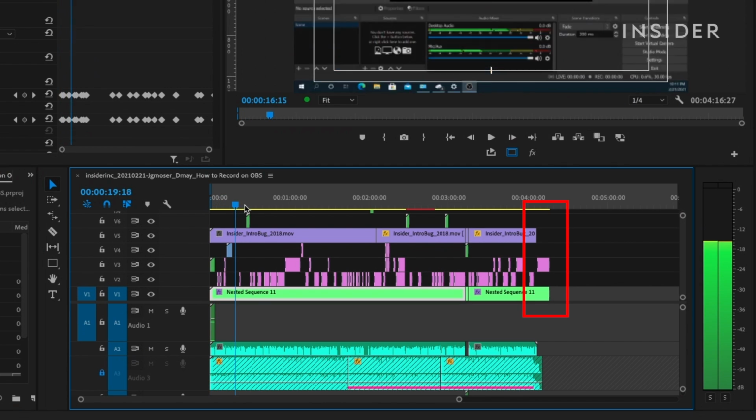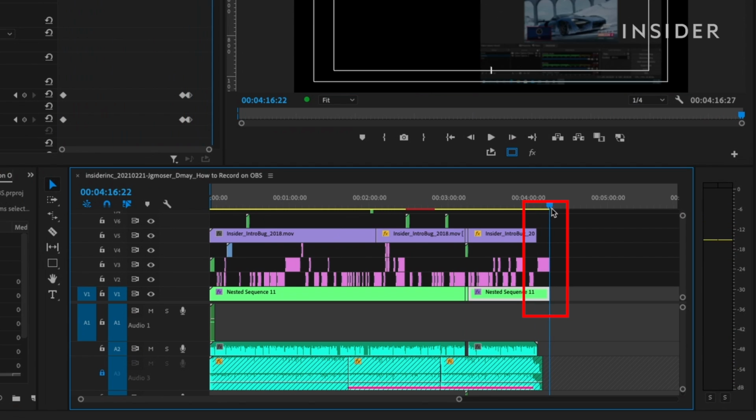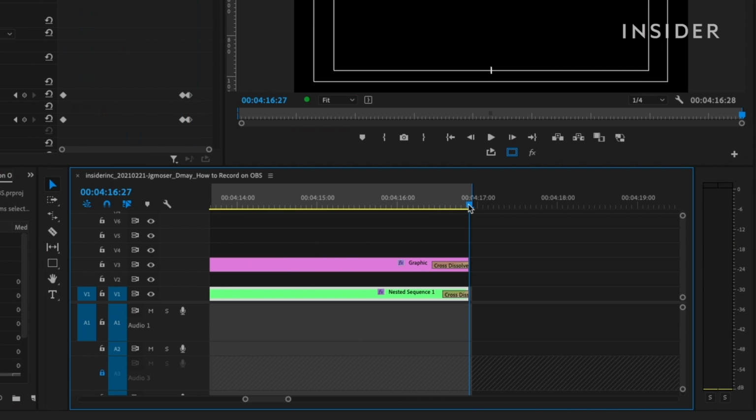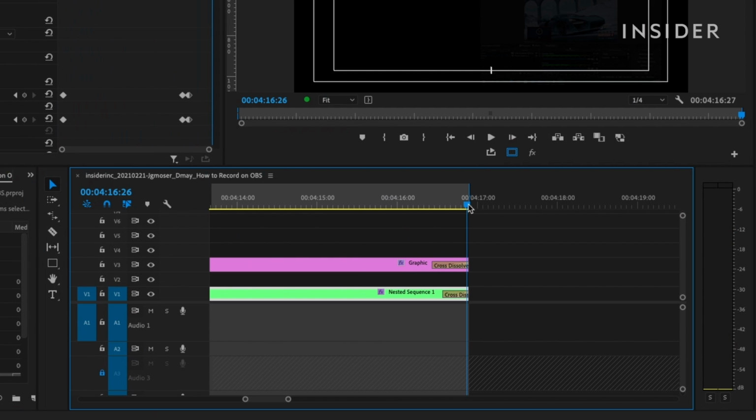Now move your playhead to where you want to end your exported video. Now press O. This will be your out point. Premiere will render everything in between your in and out points.